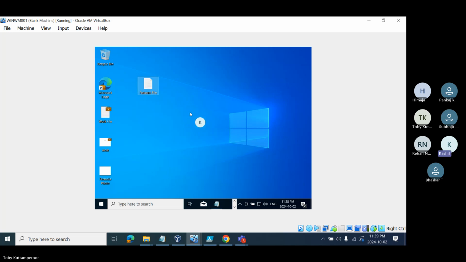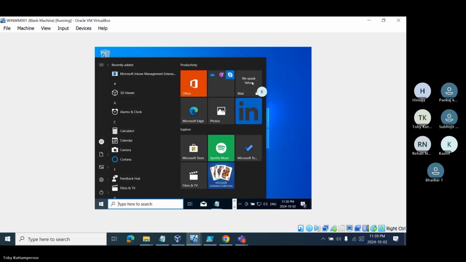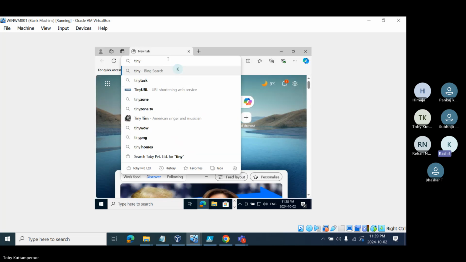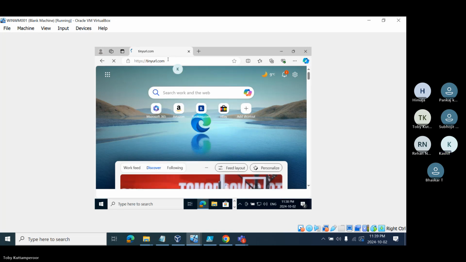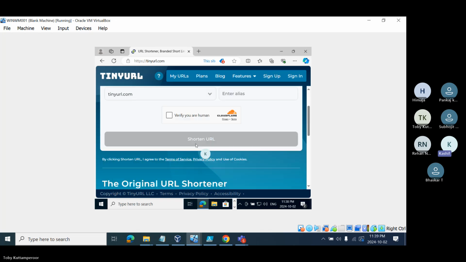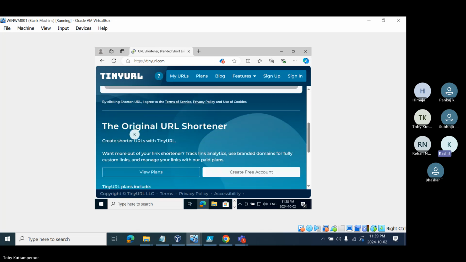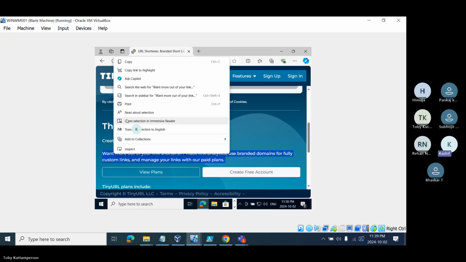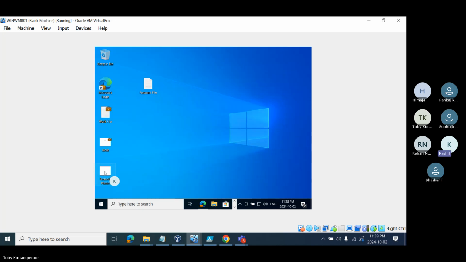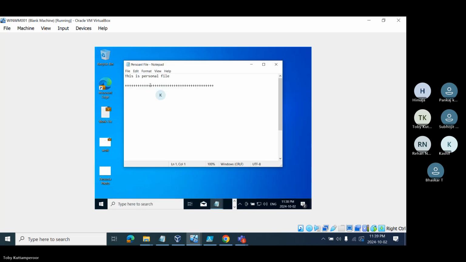Okay, let's try the Edge browser one. Which tinyurl.com. So we have protected the content of this application as this website as well, right? Let's copy. This is Edge browser. Copy and paste it in the personal file. You see, not allowed. Understood?